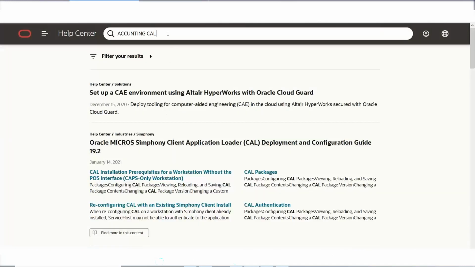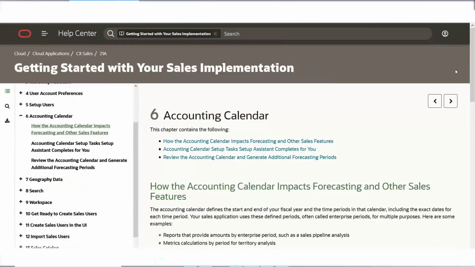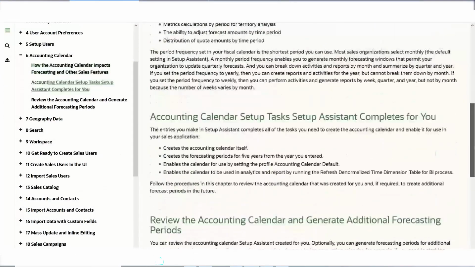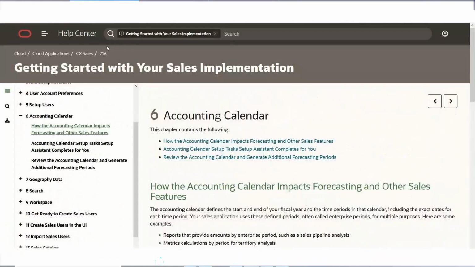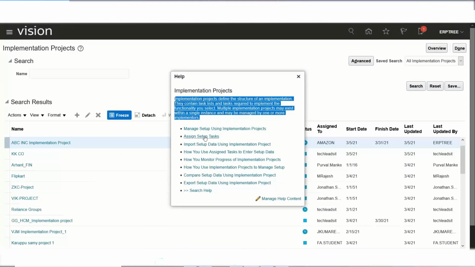Okay. Accounting calendar. So accounting calendar, click on that. Accounting calendar related information, you can just go through and explore. This is how you can use this help. So basically when you click on that, it talks about what is meant by implementation project and the relevant information. Manage, set up using implementation project, assign tasks. Import to set up data using implementation project.